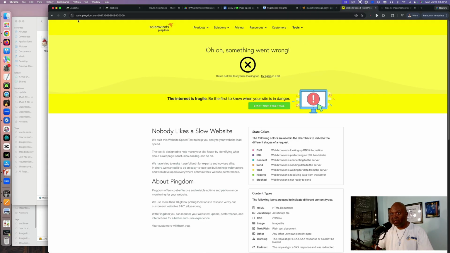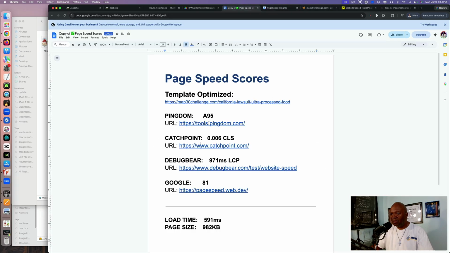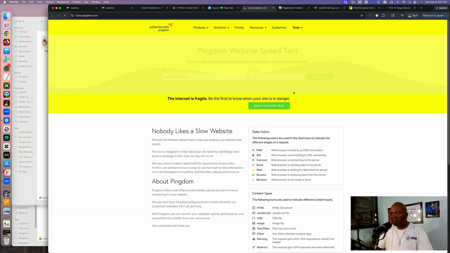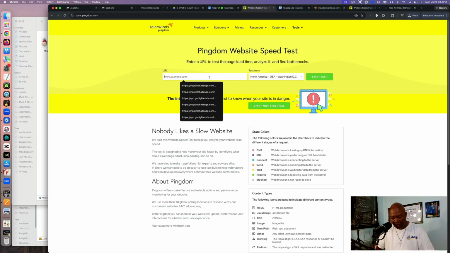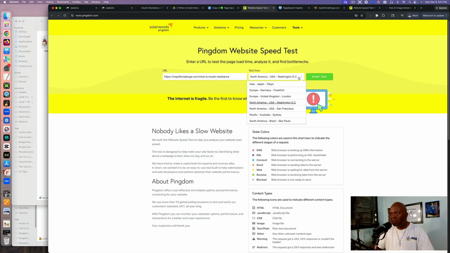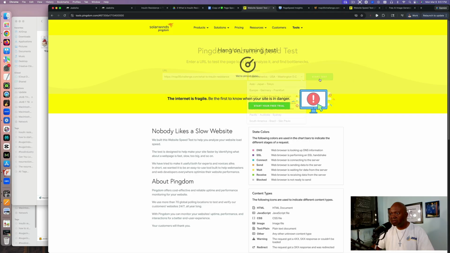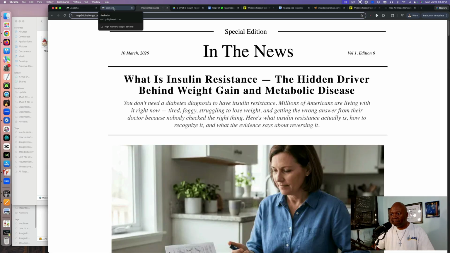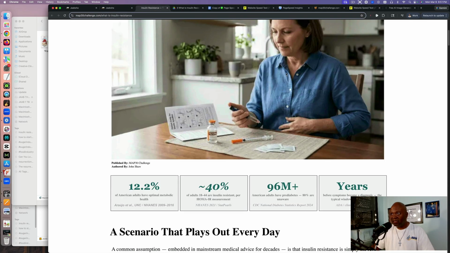So let's see if this one is loaded. It hasn't. So what did it do? Something went wrong. Pingdom. The Washington, D.C. start. But yeah, so that's it. That's how you do it. That's how you SEO optimize.